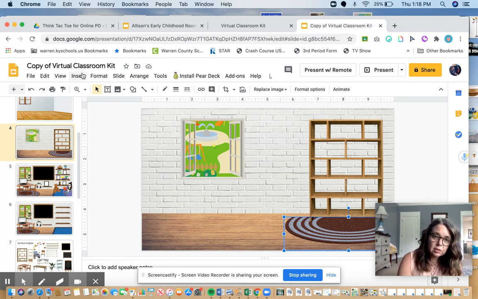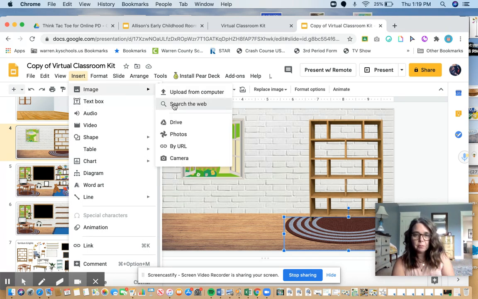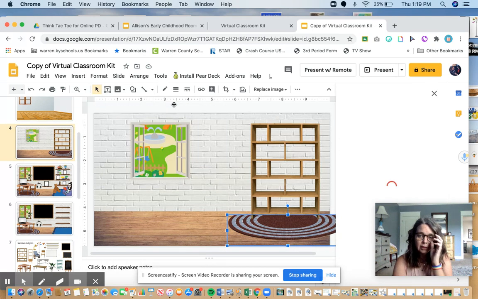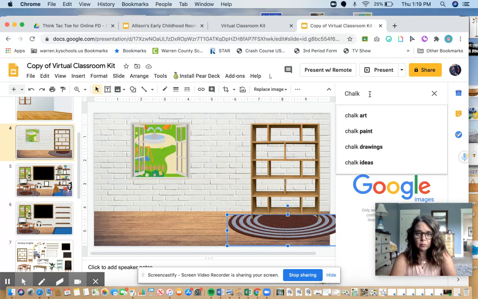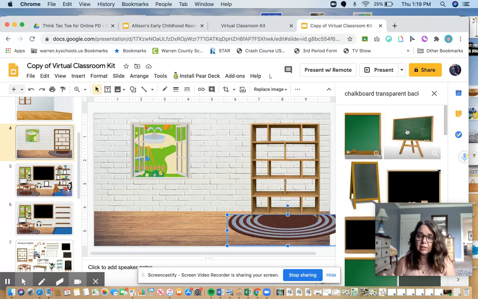You can go to Insert, Image, search the web, and it'll bring up a search bar here, and you will just type in chalkboard. And you'll either put the word transparent background or you can put in PNG. Either one of those will work. I'm going to do transparent background because that's going to make it so it doesn't have a background that will get in the way.